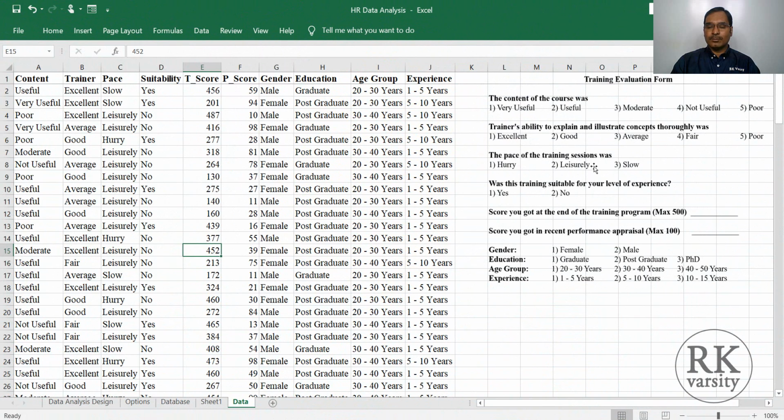Here is a training evaluation form and data collected from the employees. Based on this data, we create a cross tabulation. We can choose any two variables from this list. What I suggest is we choose one from a demographic variable and one from the employees' opinion. So from demographic we choose gender, and from the opinion of the employees we select the content. So we have two variables, one is gender and the second one is content. Using these two variables we draw a cross tabulation.